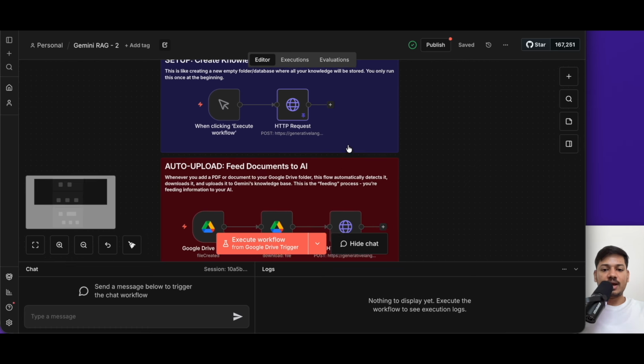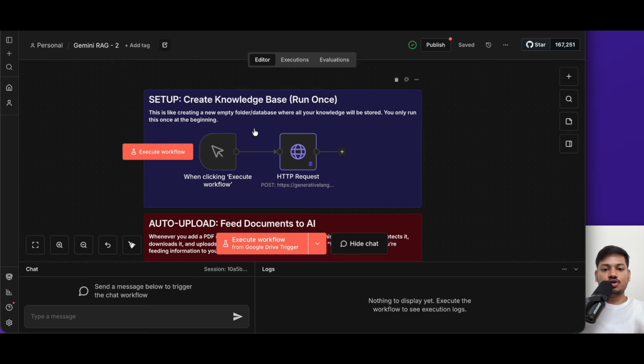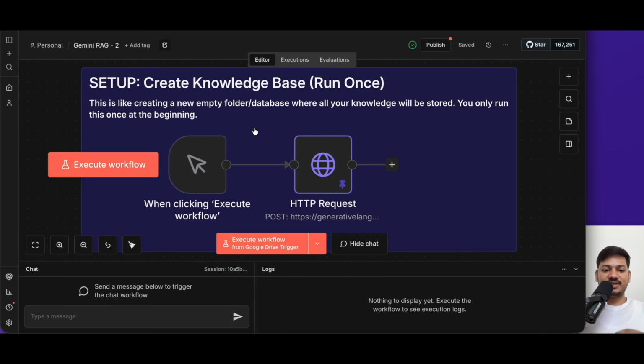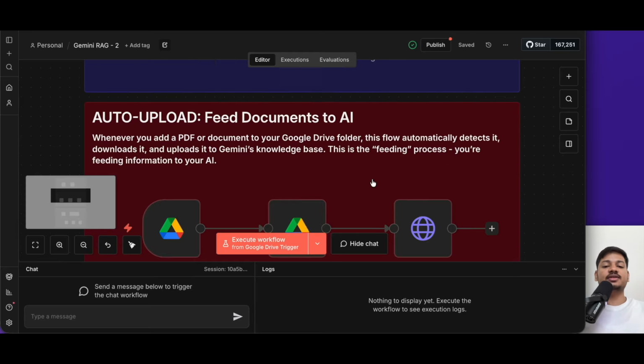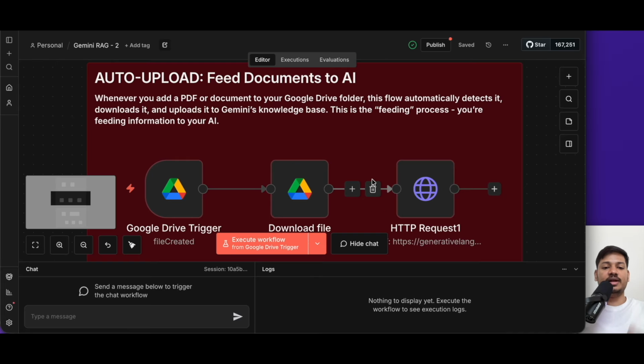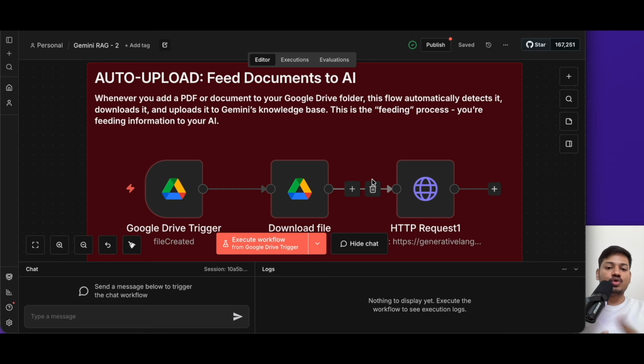We have 3 different workflows here. The first step is the setup part. This is like creating an empty folder or a database where all your knowledge base will be stored. In simple terms, you can call it a virtual folder that you will create. This is the first workflow that we have to create. After this is done, this is the second workflow that we'll be building. Whenever you upload any PDF or document to your Google Drive folder, this flow will automatically detect it, download it, and finally upload it to the Google Gemini knowledge base. This is the feeding process where you're feeding information to the AI.